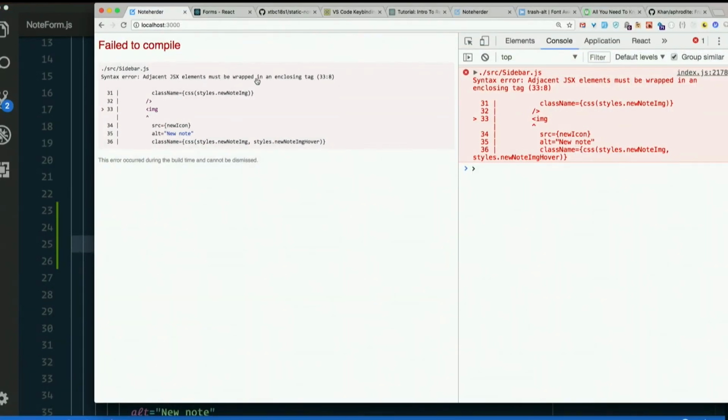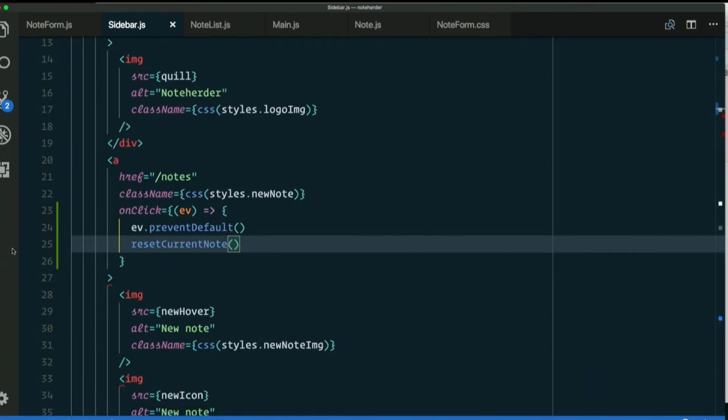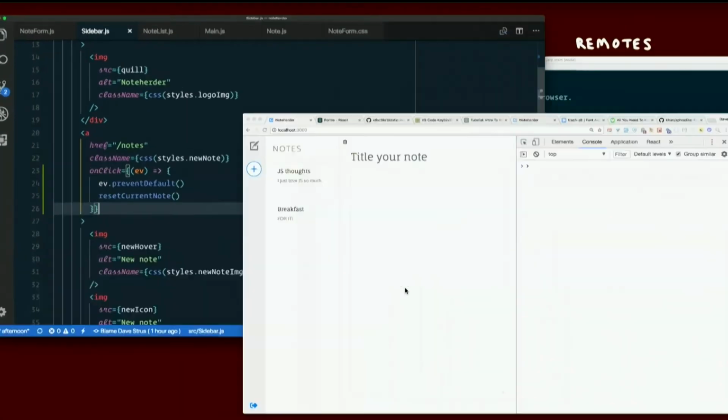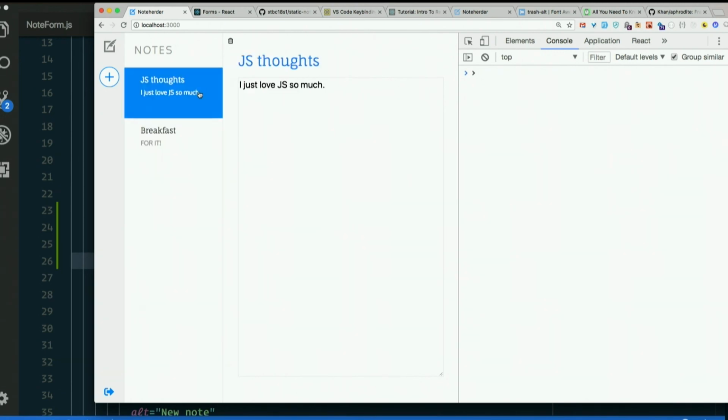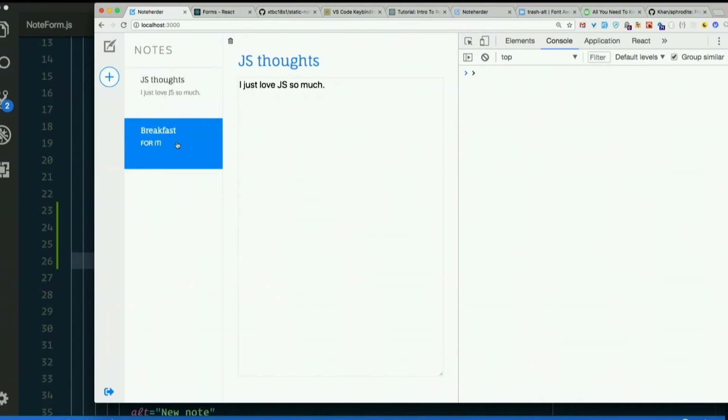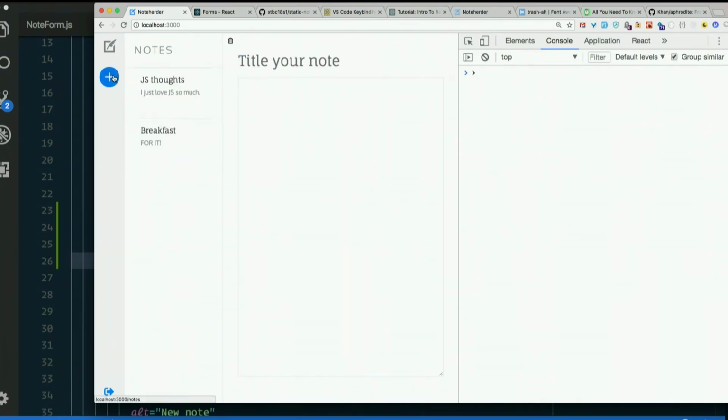Explode. Adjacent JSX elements must be wrapped in an enclosing tag. I did something dumb somewhere. Oh, yeah, when I typed a second set of curly braces, it didn't want to double them up. There you go. Clears it out, does not refresh the page. Yay. Still can't type in here, but yay. Our new note button works.